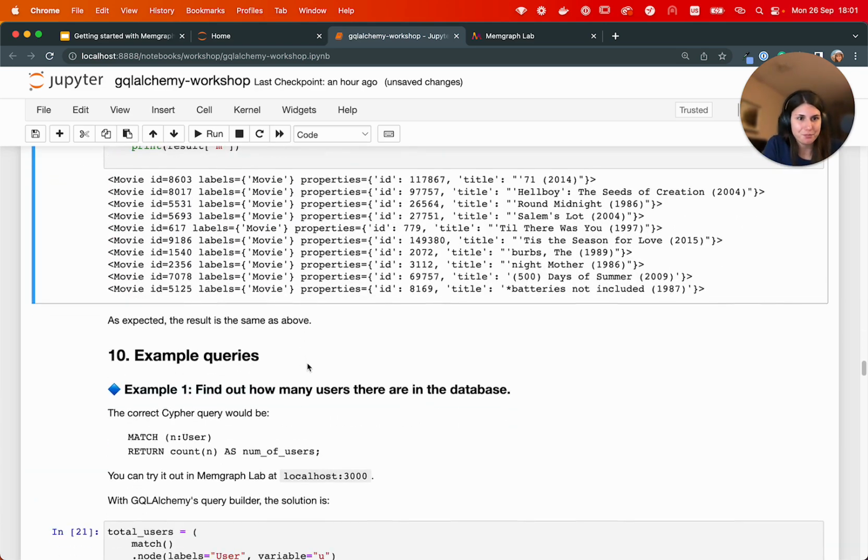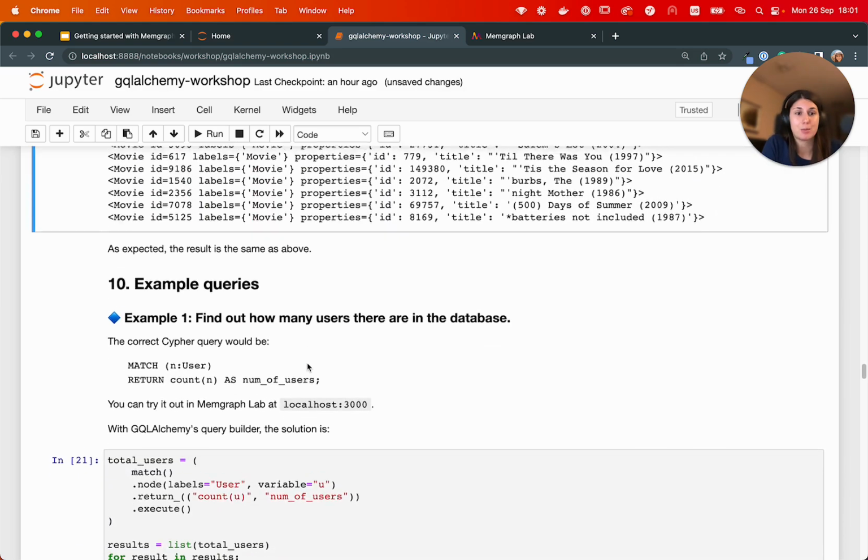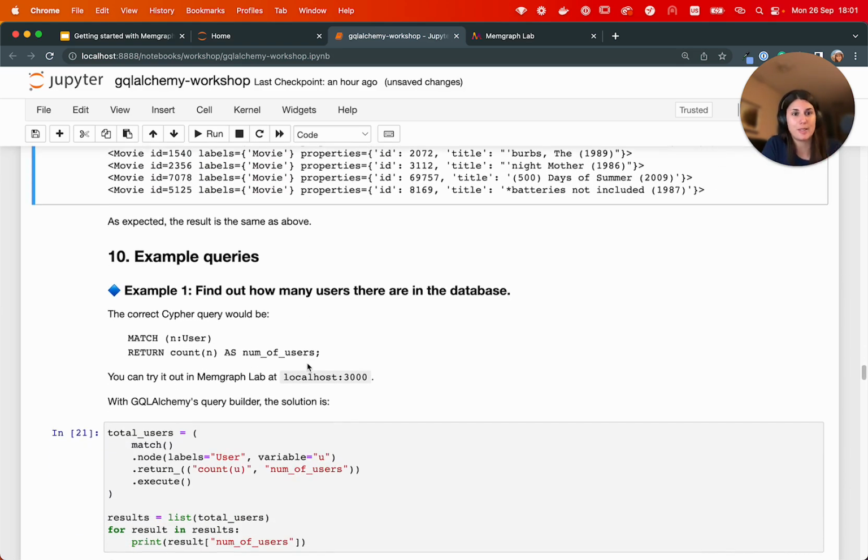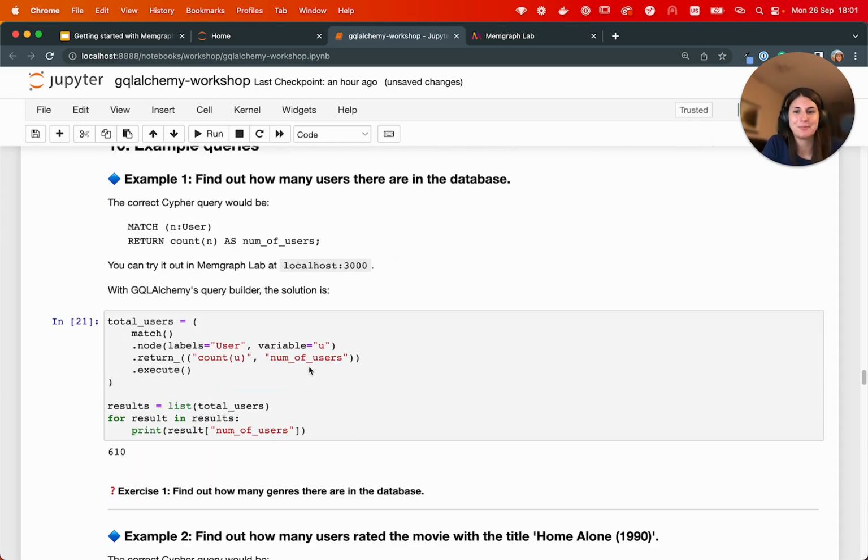Okay, now let's head over to the example queries. This was just some showcase. Now let's do a couple of examples, and after each example you have an assignment. Please try to do it by yourselves. If you get stuck, you have a solutions folder inside the repository. But hopefully you are going to try to solve it by yourself. So good luck.